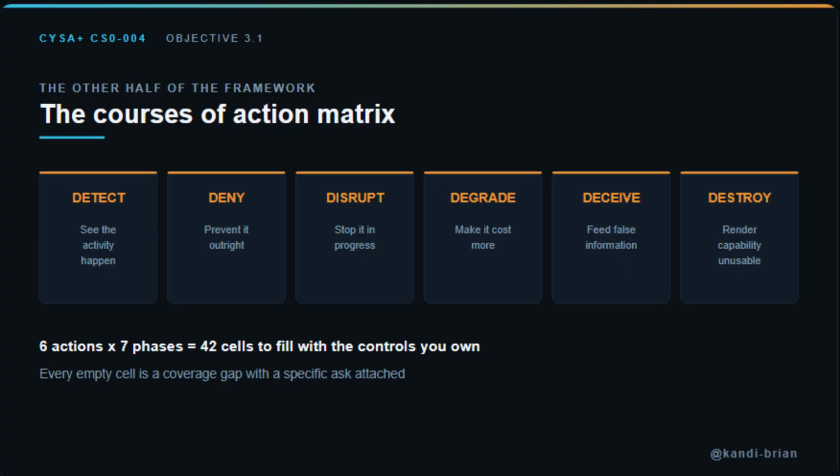Cross the 6 actions against the 7 phases, and you get a grid of 42 cells. Fill it with the controls you actually own. Every empty cell is a coverage gap that you can hand to leadership with the specific ask attached. And that framing is exactly what Domain 4 expects when it asks you to communicate findings.